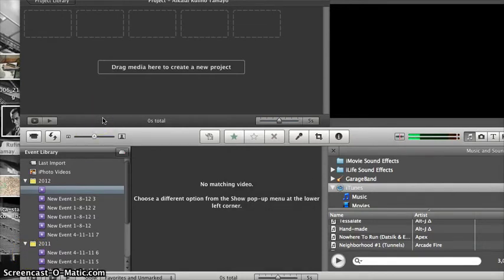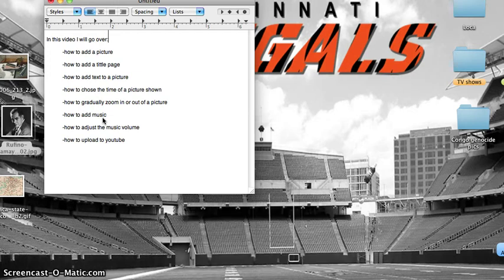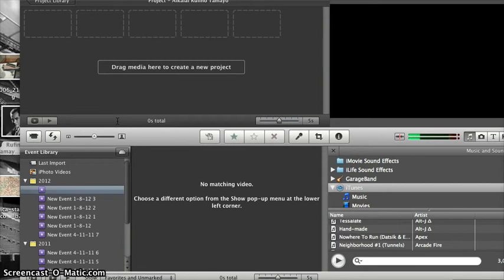Hi, I'm going to do a short tutorial of how to use iMovie and the basics of making a project. So here I have a list of things I'm going to do. How to add a picture, how to add a title page, how to add text to a picture, how to choose the time of a picture shown, how to gradually zoom in or out of a picture, how to add music, how to adjust the music volume, how to add narration, and how to upload the iMovie to YouTube.